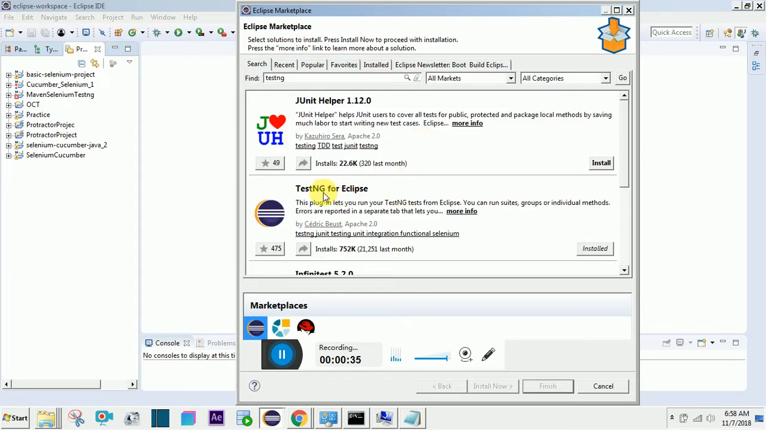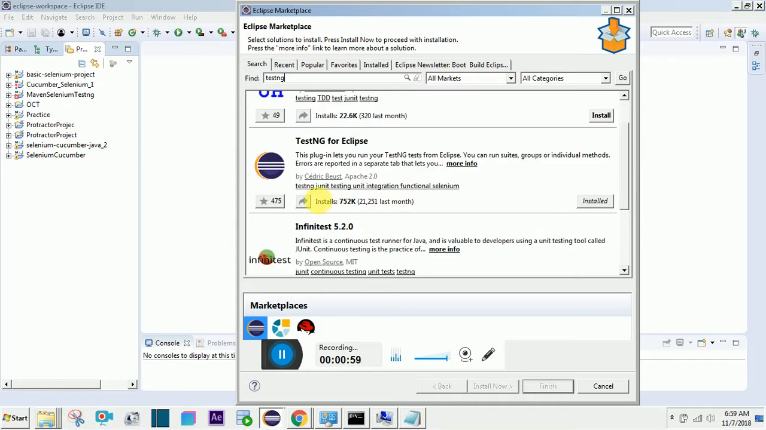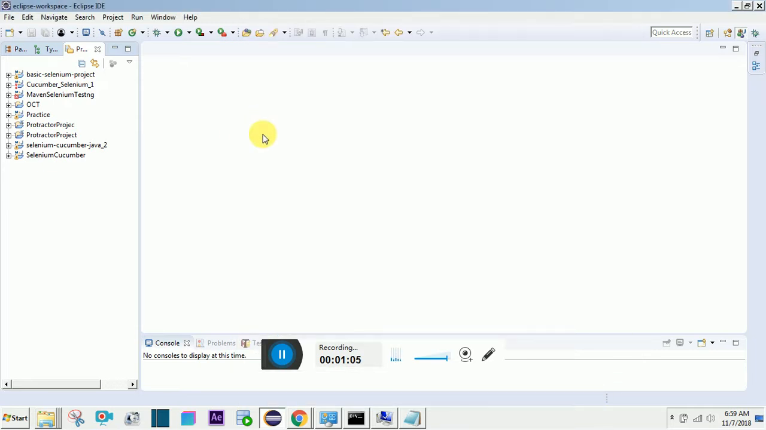You can see there's one plugin called TestNG for Eclipse. You just have to click on the Install button, like I have already installed. If it is not installed on your system, it will show the Install option here. So just click it and wait for some time. You need internet access for that because it will download from the net. After that you will get these options showing TestNG is installed on your system. So you are done with TestNG.